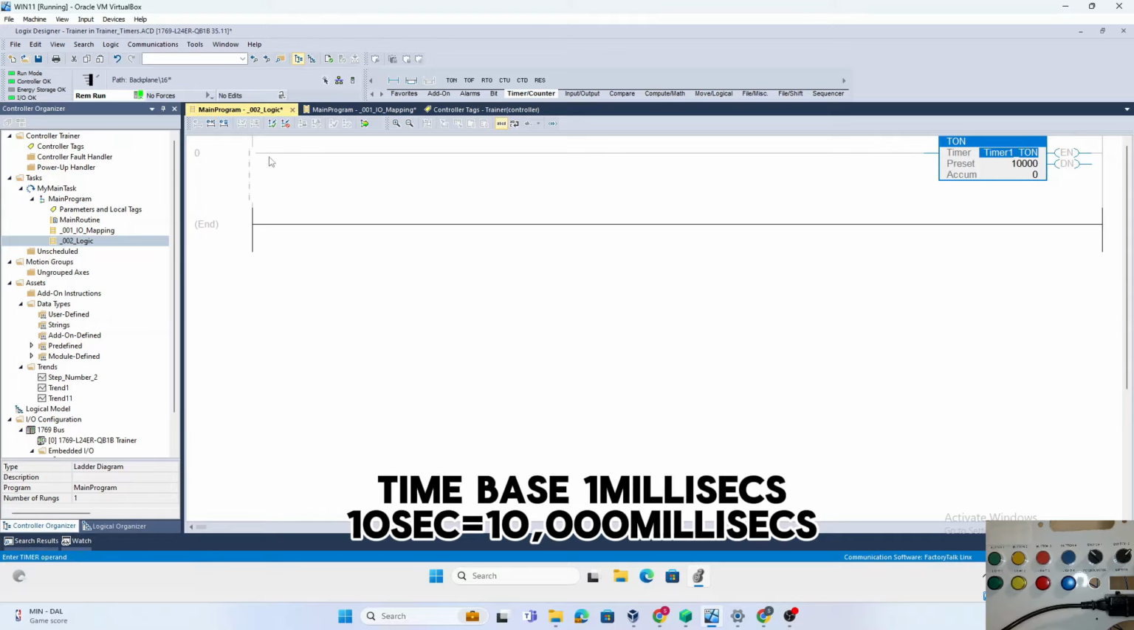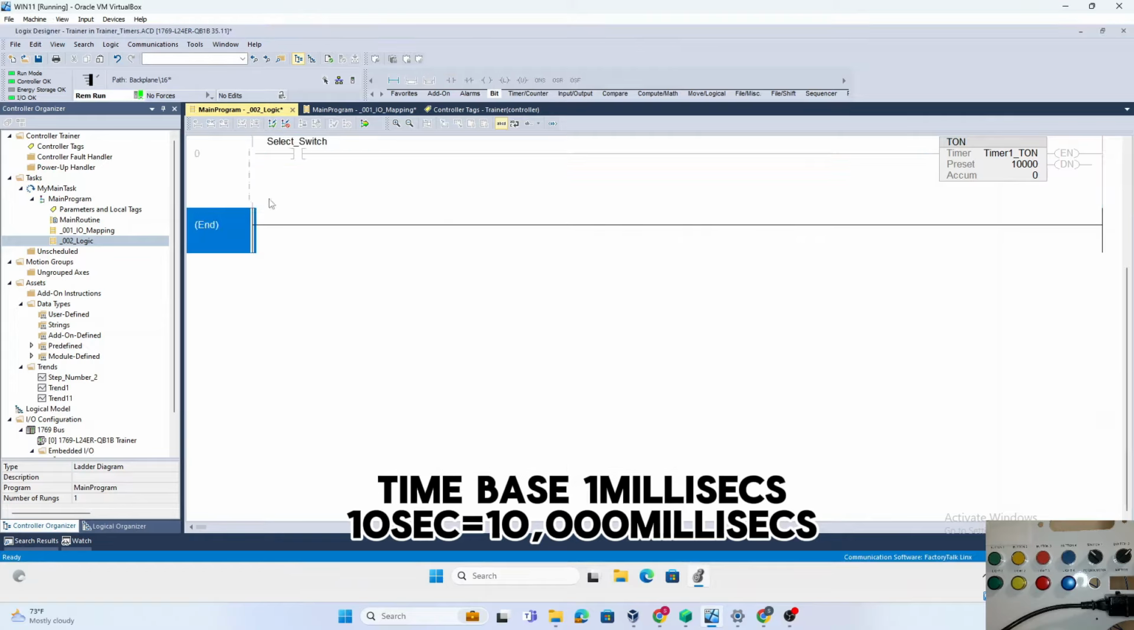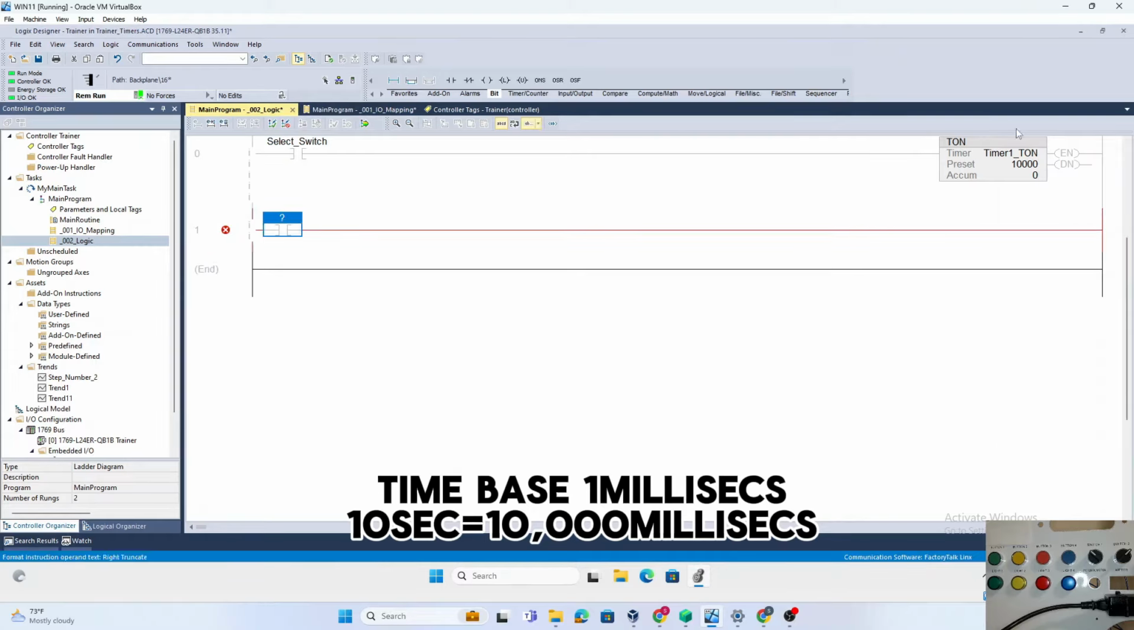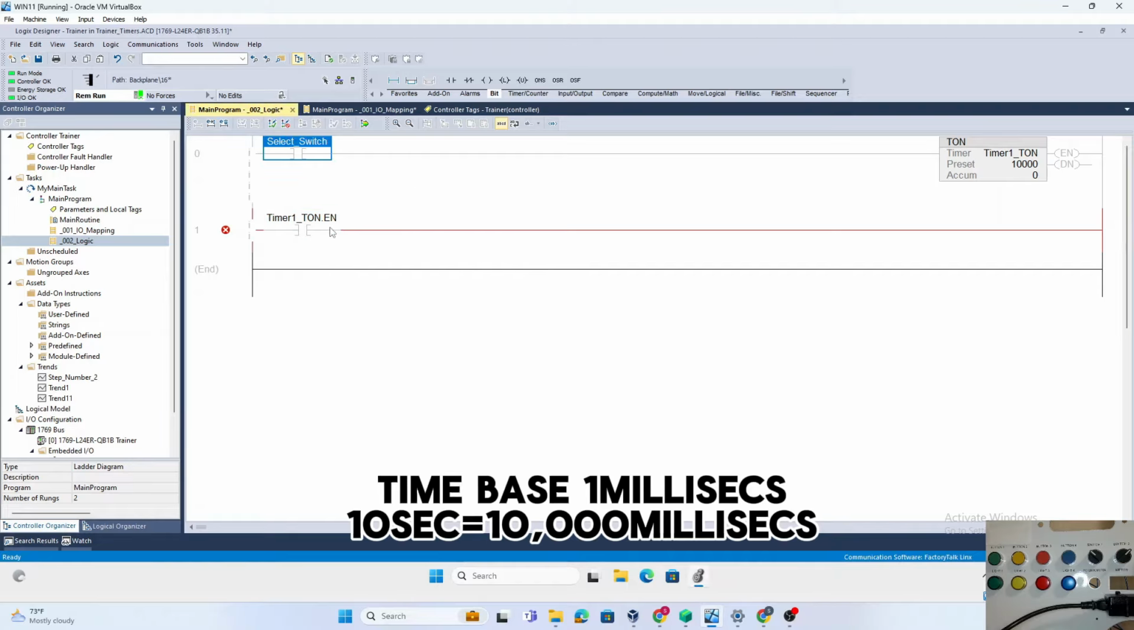Once the 10,000 milliseconds is reached, the timer sets the done flag. To simulate it, we'll go ahead and add a ladder switch, like a selector switch. Create a select switch, and we want to insert one more rung, and we will use timer1_TON dot enable bit, and when that dot enable bit is on, we will turn on light 1, which is the green light.